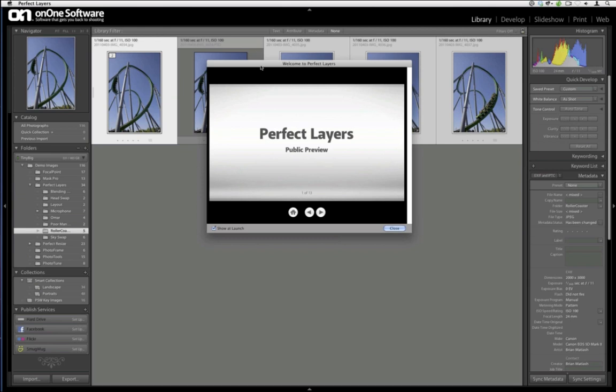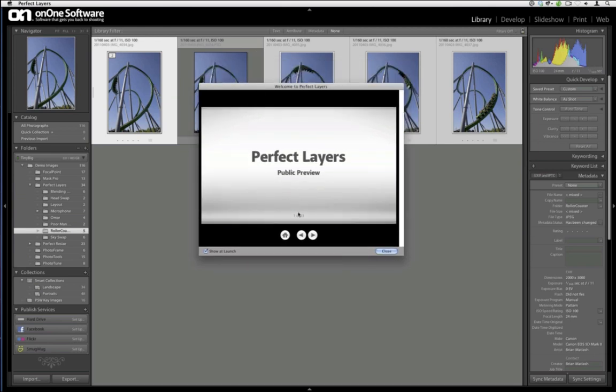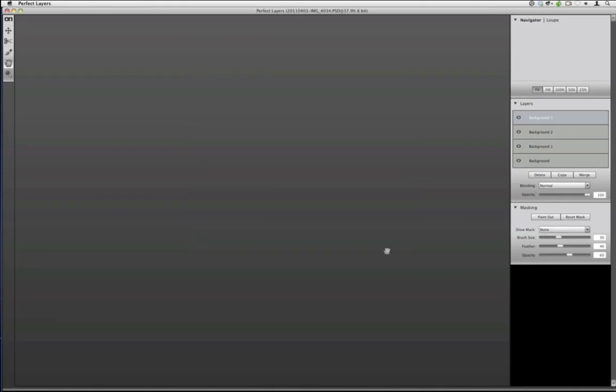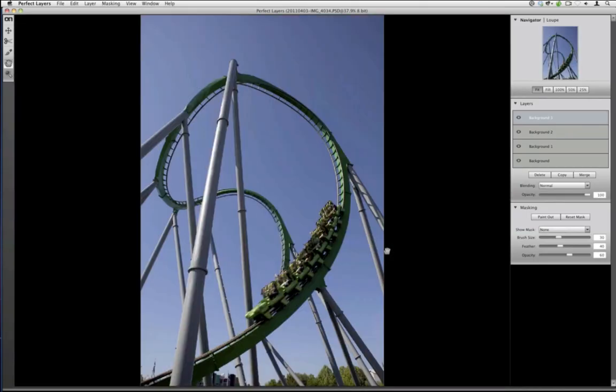I'm glad this Perfect Layers dialog came up. This is really important, and I'll just quickly say it. As you download Perfect Layers, when you're new to it, you'll be greeted with these slides. We really recommend that you go through it because it contains some really useful information. You can deactivate it by deselecting the checkbox to show at launch, but again, I recommend it.